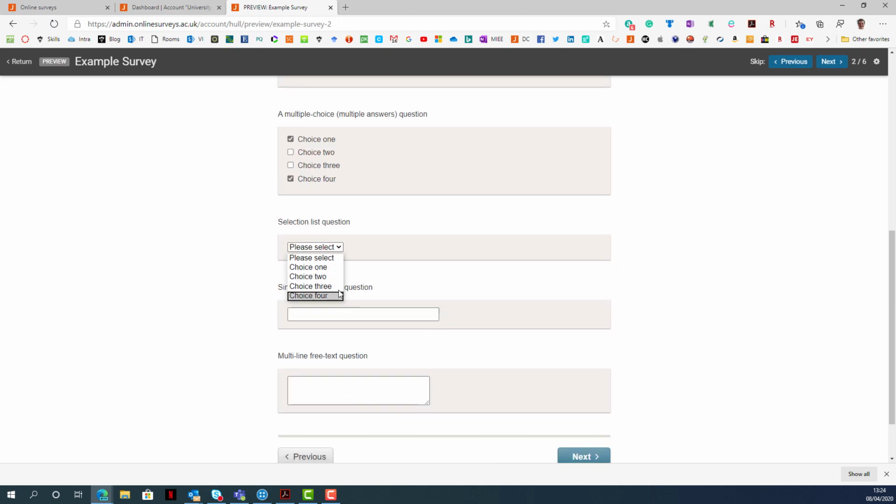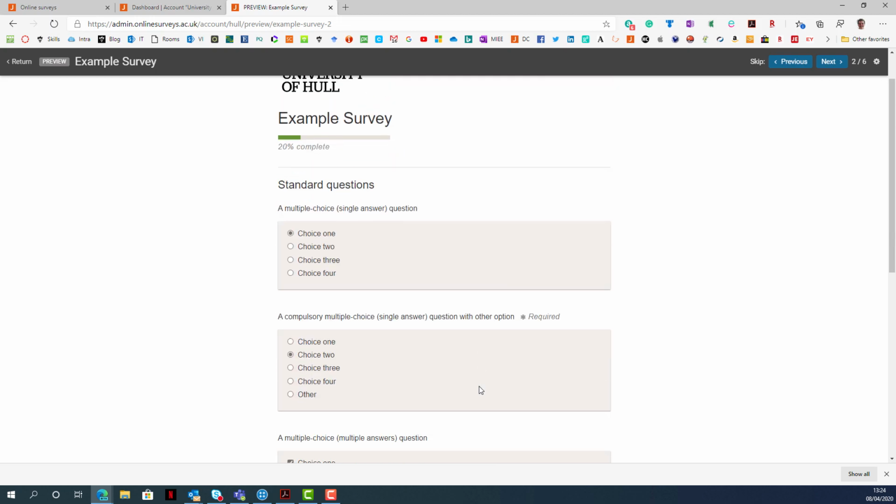You can also use list questions, single line free text, and multi-line free text. Of course, these questions are just examples of what the format looks like.